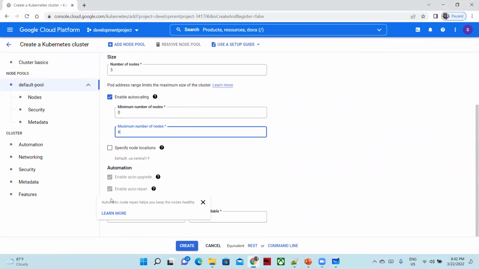And what else? Enable auto repair. Auto repair is nothing but, if a pod has some unhealthy behavior, the GKE engine, meaning the Kubernetes engine, will take care of the auto repair. Auto repair means if something happens, the pod will restart automatically. No need to log in and restart the pod. No, automatically it will recreate.